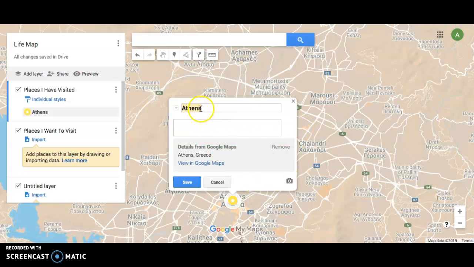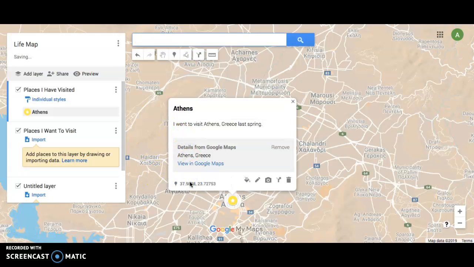Then the next thing is edit. So I click on the pencil. I can edit the location name if I want, or I can just leave it as it is, which is the actual city name of my pen. I'm just going to leave it Athens, but if I wanted to change that, I could. Then right here, I'm going to put a description. So I could do a sentence, I could do a paragraph, I could do anything that kind of describes why that pen is on my map in the first place. I'm going to say, I went to visit Athens, Greece last spring. So just kind of where I went and when I went, and then I can click save.